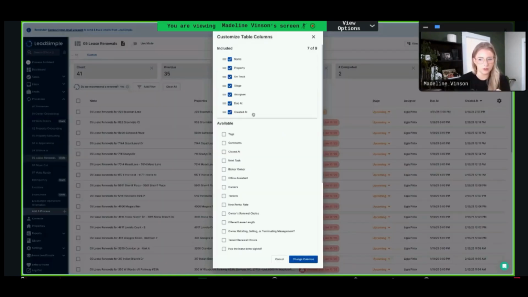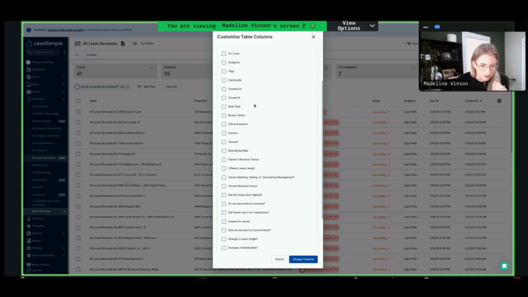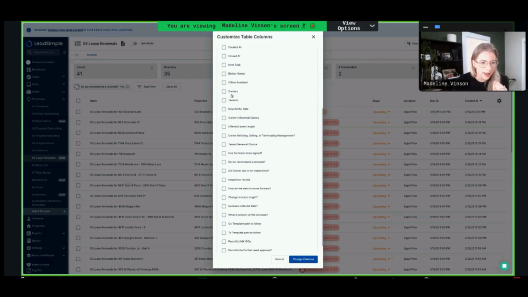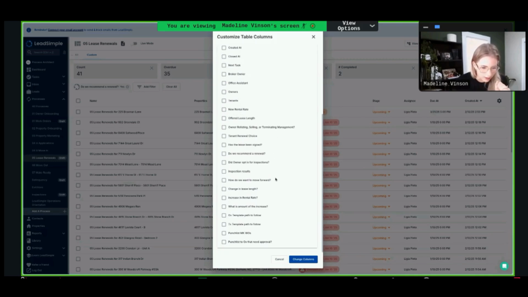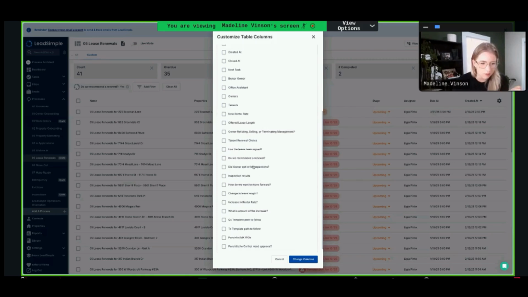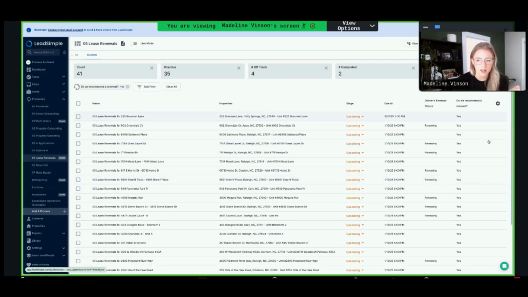So usually I don't want to see created at, I do want to see due at. I don't typically pay attention to assignee because for a lot of you guys, it's going to be the same assignee every time. I'm going to get rid of that for a second. And then I'm going to add the owner's renewal choice. And I'm going to add, let's see, do we recommend a renewal? Just to give you an example. So then the data is here.